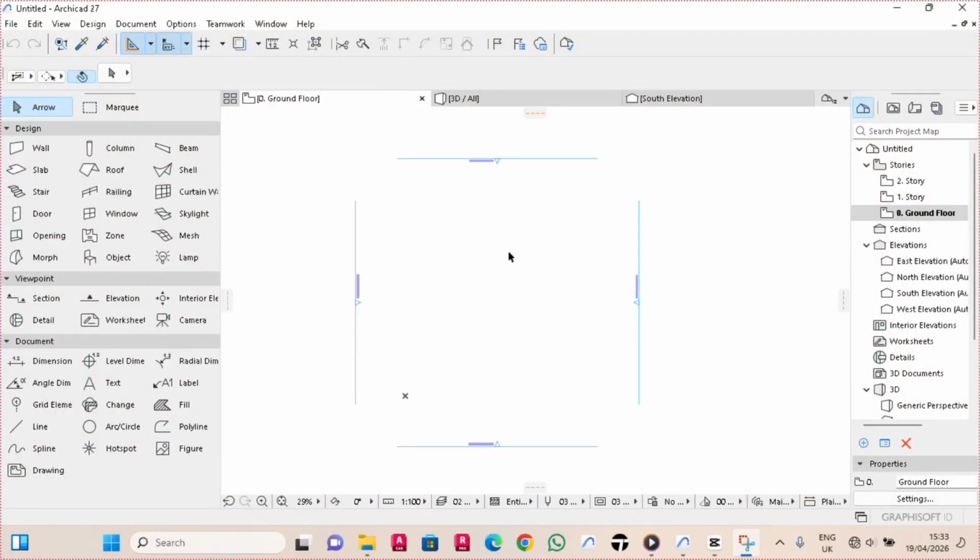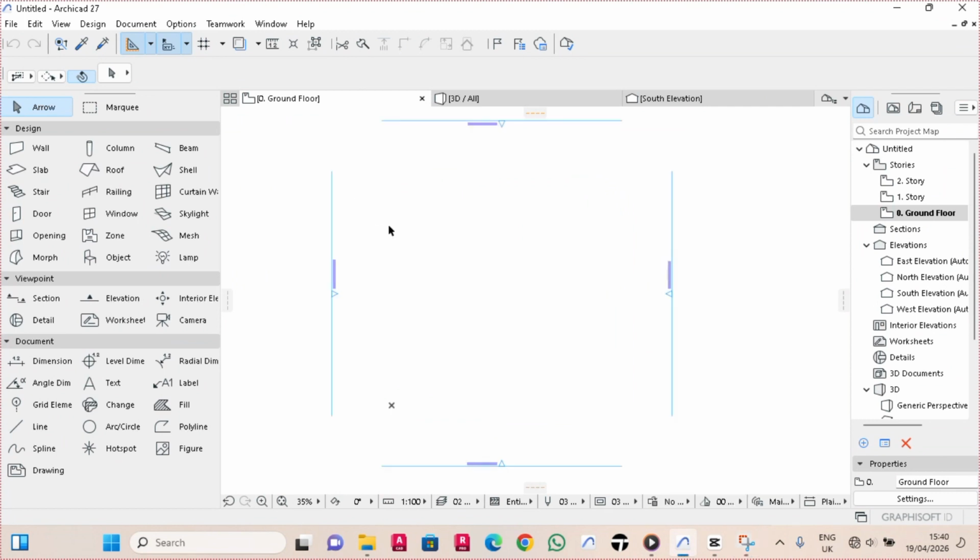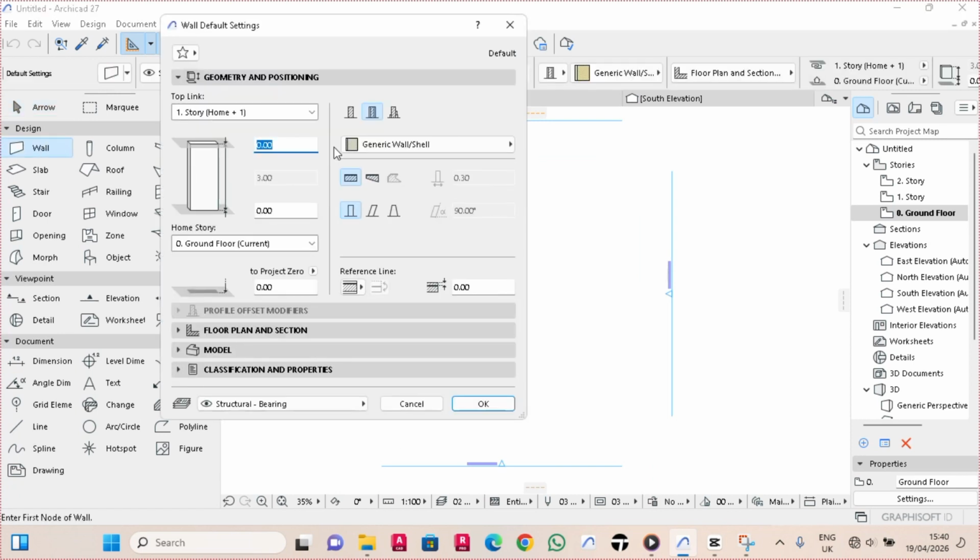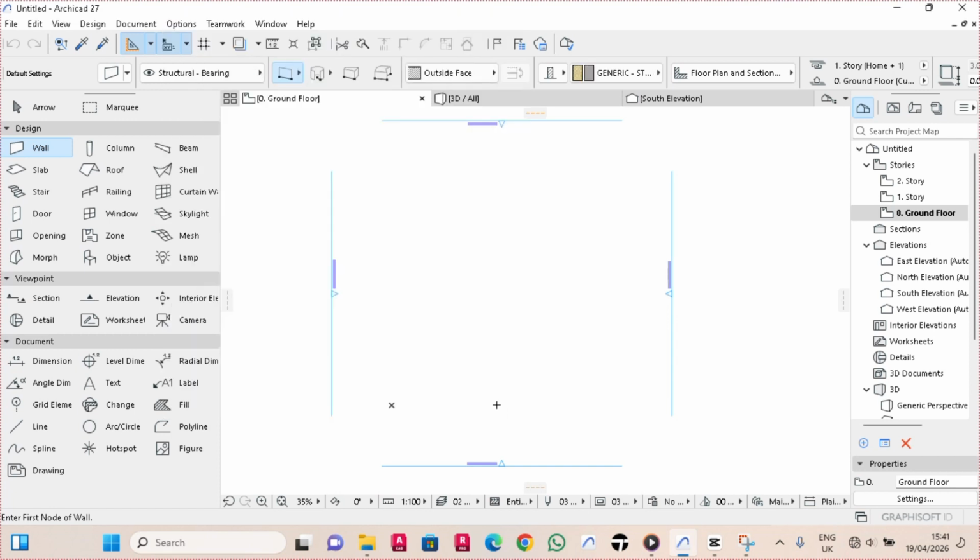Step number 2. Walls. Now let's draw the walls. Just one room, nothing complex. We keep it simple. To do that, double click on walls, select geometry and positioning. Select simple basic wall. Set the thickness of your wall, for my case 0.15 meters. Once done, click OK.